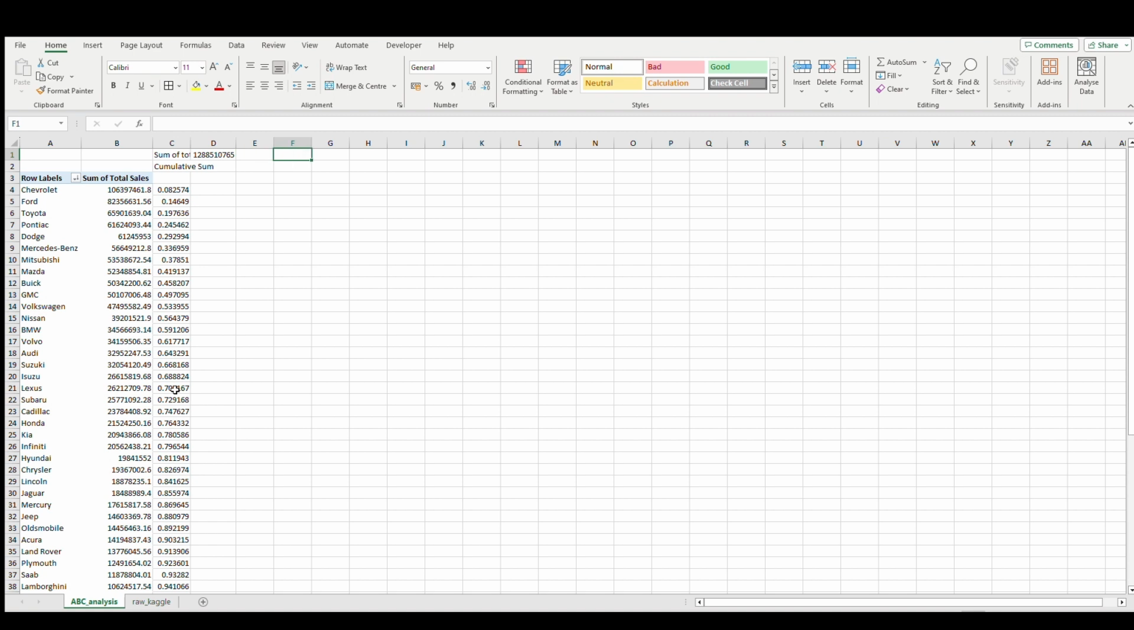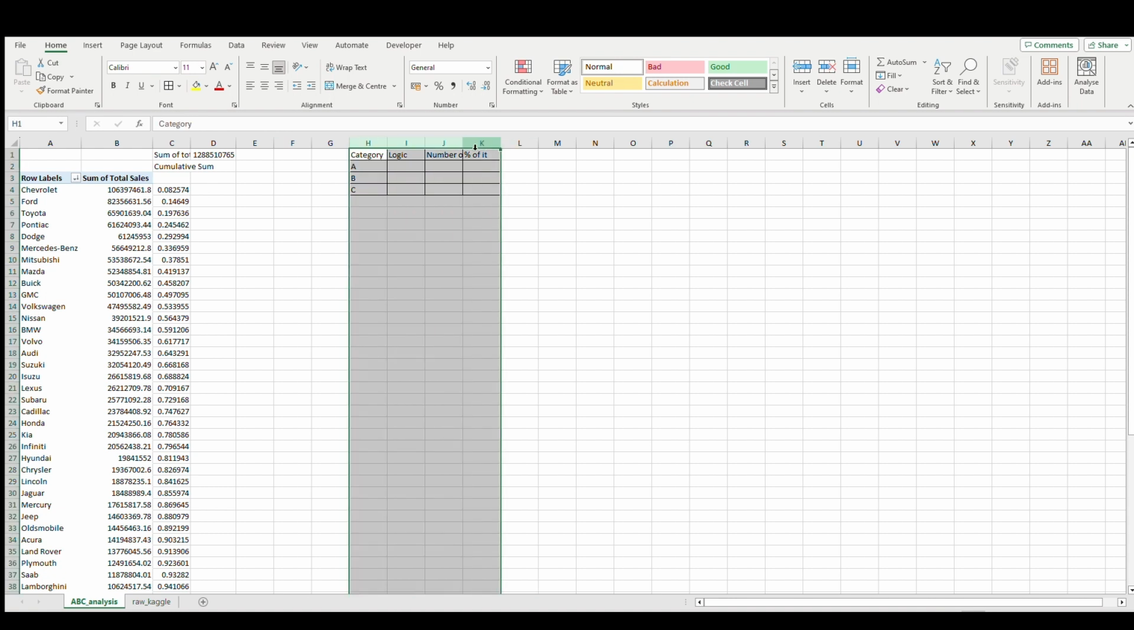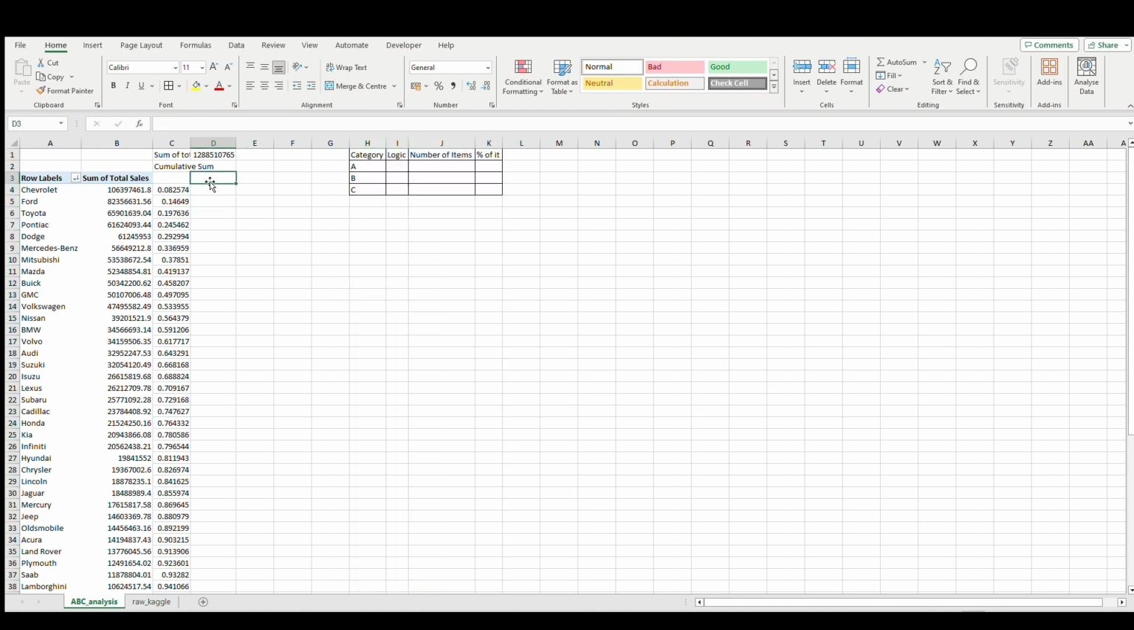Okay, and now we want to have our logic. So A, maybe a little bit down, A, B, and C. This is the category. We would like to have the logic. It's always good to give the logic to people so they know what you are doing. Logic, number of items, and at the end percentage of it. Okay, let's make a table from it. So yeah, here we are, and now you already have it.